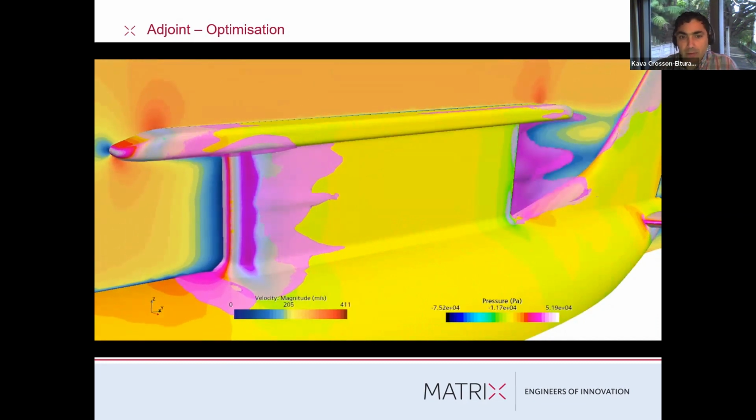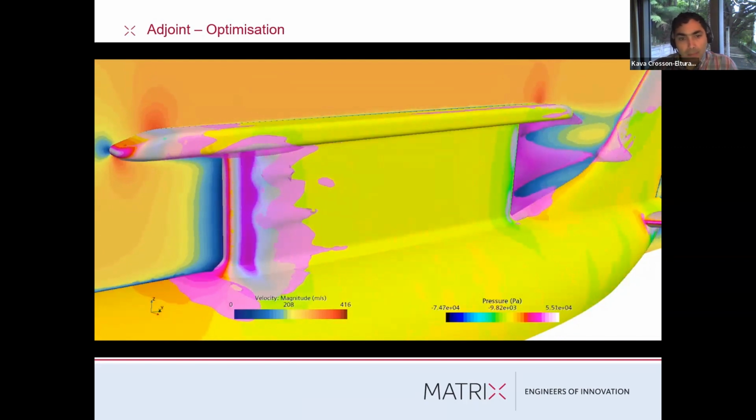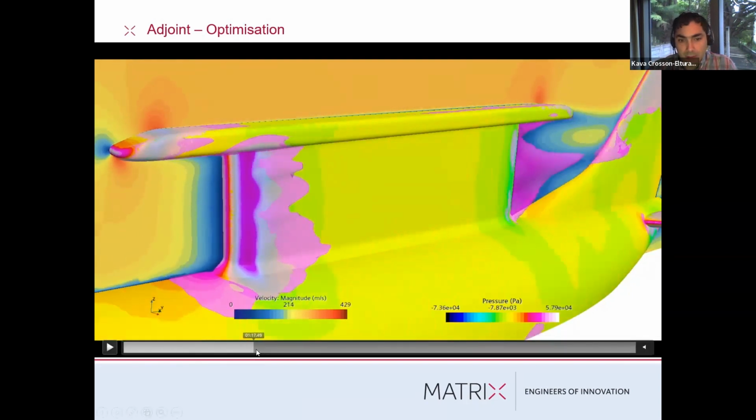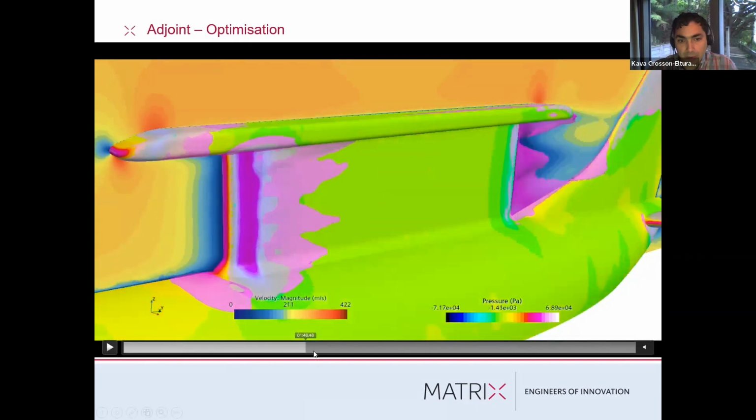So this movie goes on for quite a while. You can see it's pausing every once in a while. That's when the adjoint solver is running in the background, figuring stuff out. And then it goes and reruns the solver, the fluid solver. So I'm just going to scan through this and give you a bit of a sped up version.